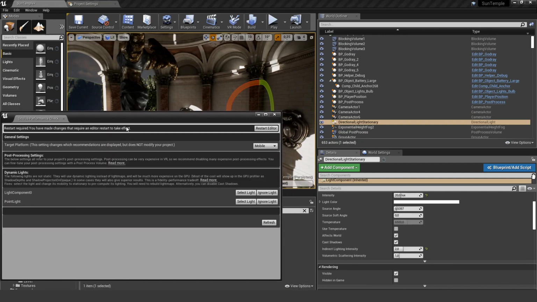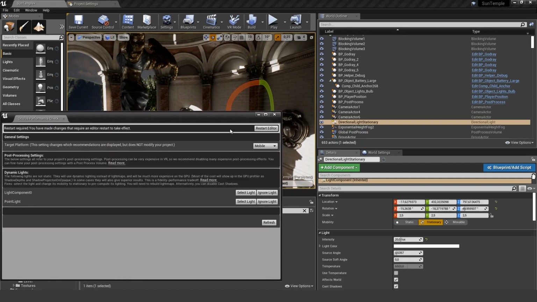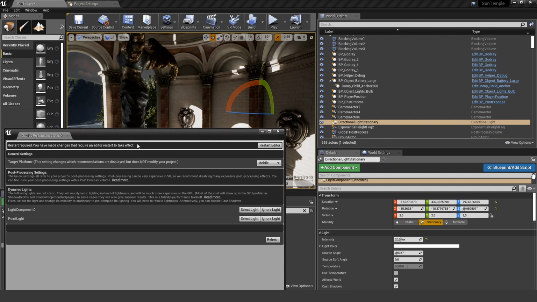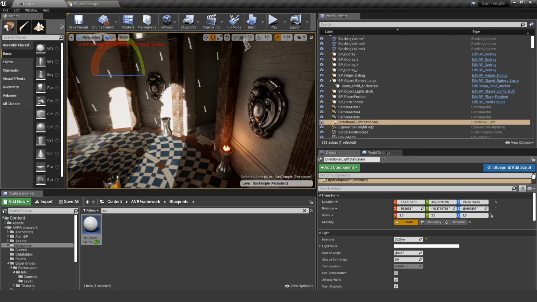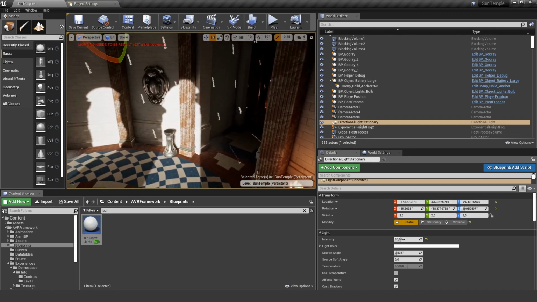It's set to move stationary. And of course, this is expensive. We don't really need to have it stationary. So let's set it to static. And we need to build our lighting later on. But in most cases, you want to work with build lighting. So this is totally fine.